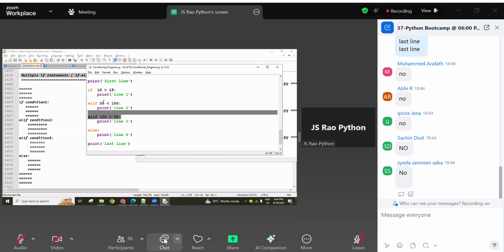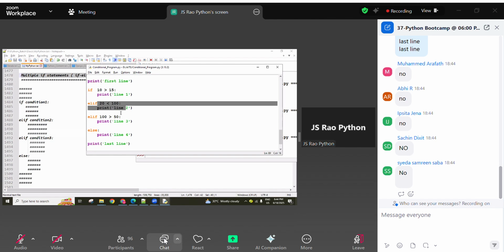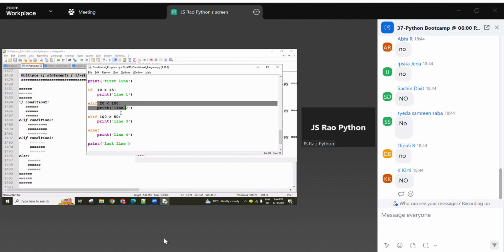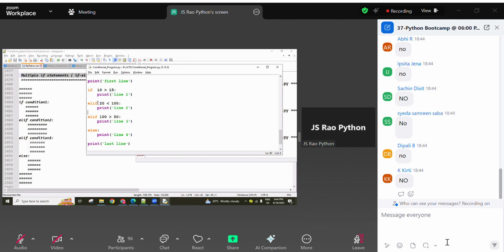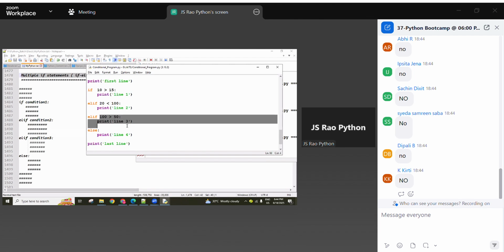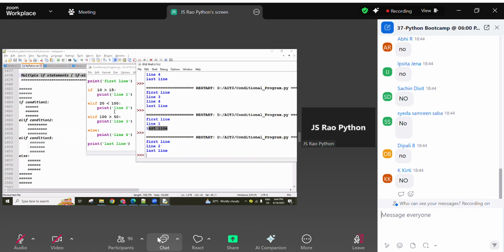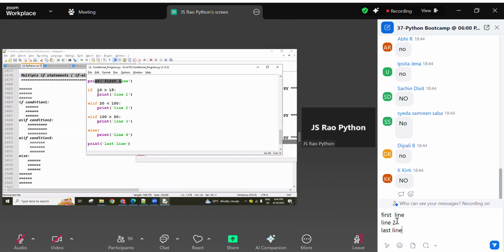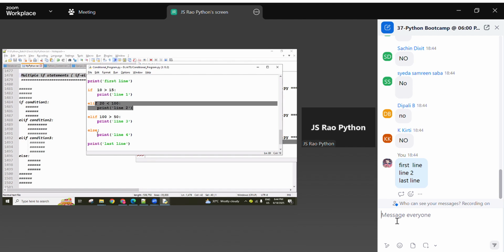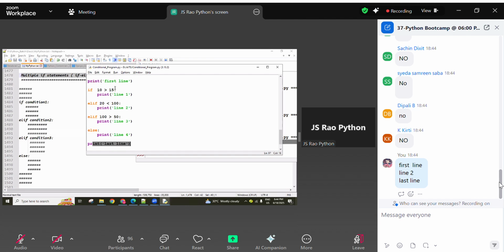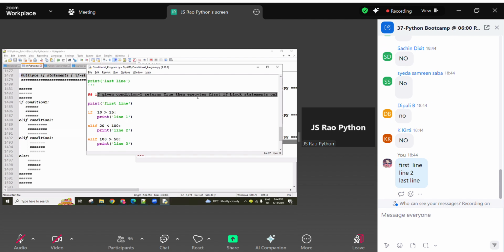Is it clear, everyone? Yes. Even though both conditions are checked top to bottom, the first block that evaluates to true is the only one executing. That's why here it only executes and stops, not checking the second line. Okay? Now execute. Here the first line, line 2, line 3. The first line is there, and here this related line 2, and then the last line.